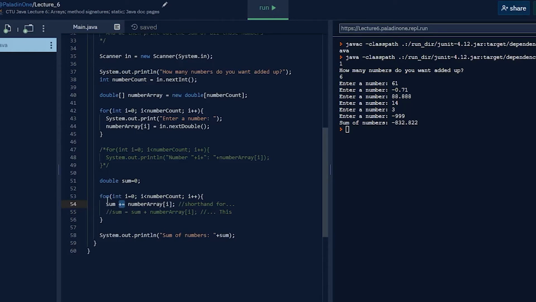And we like the plus equals operator because it allows us to do simple sum addition type things much more compactly than having to type the full variable name equals variable name plus the thing to add in.